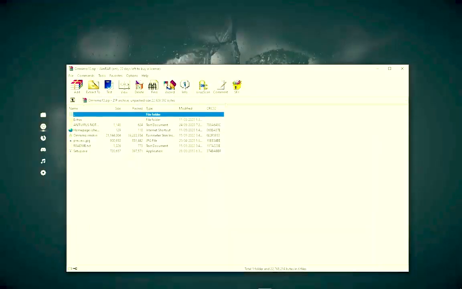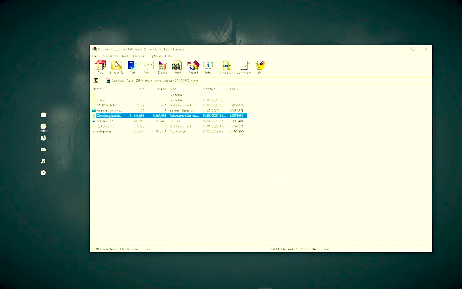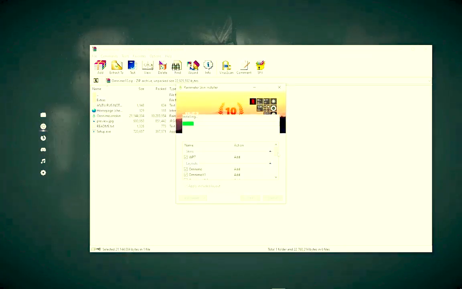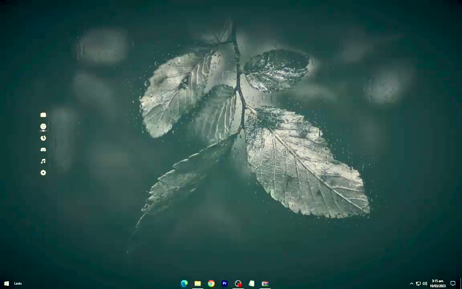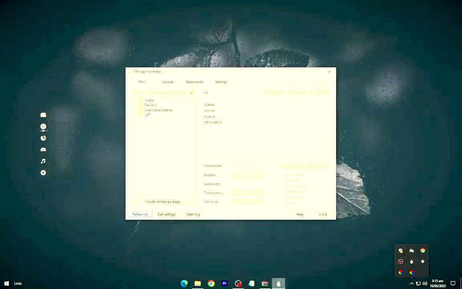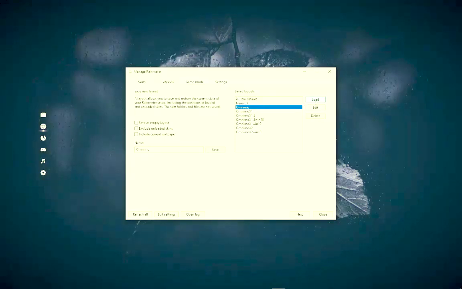This time install the Omnimo 10. Launch Rainmeter from the taskbar tray. Refresh all. Go to Layout and launch the Omnimo skin.